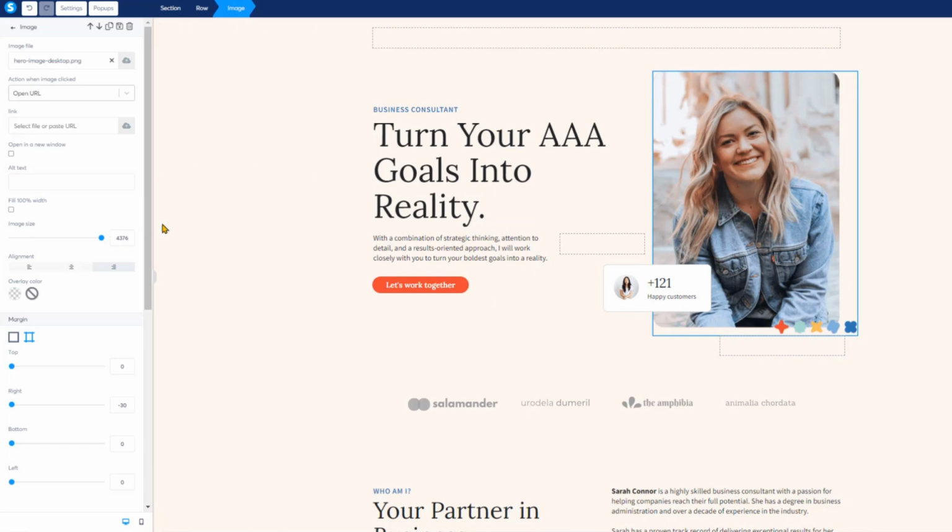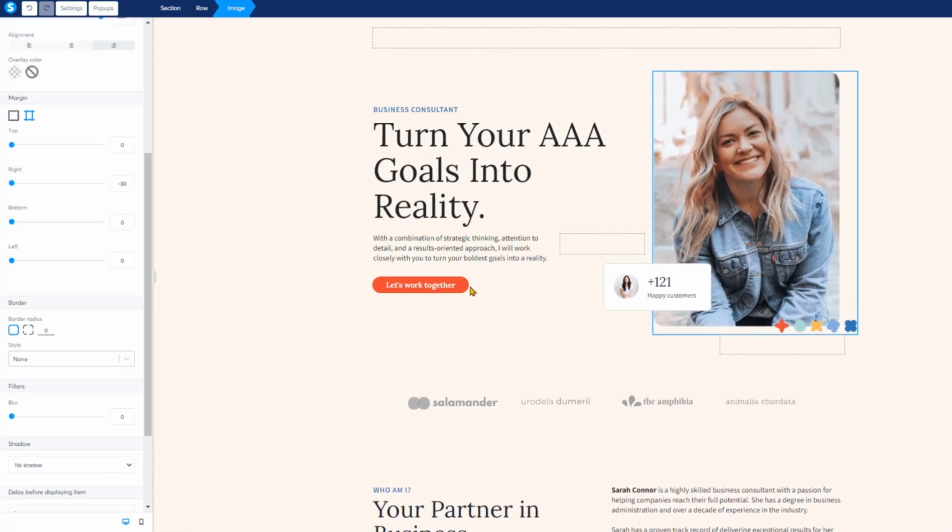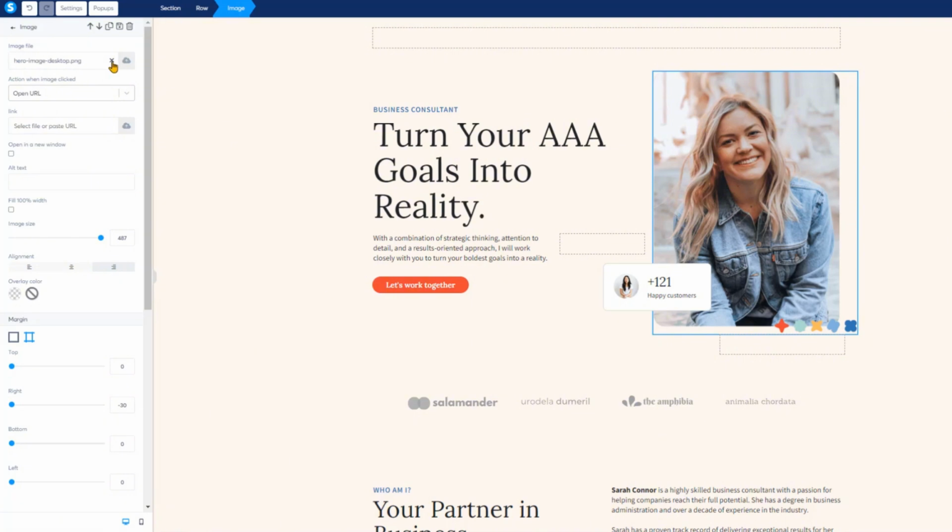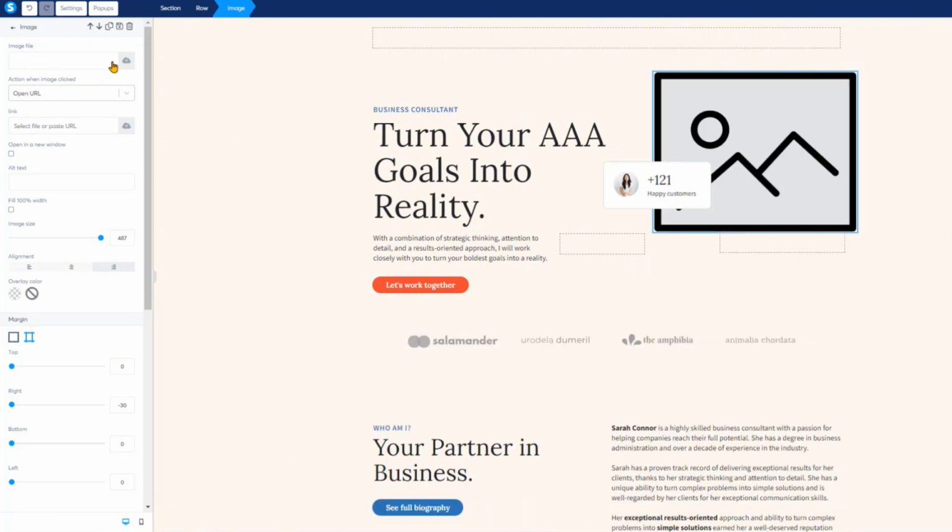It will open the settings for the image. Here you can see the size, so you can scale it like you want, and you can change out the image. This is the image we have. If you don't want this image, you just click on this button and it will delete the image.